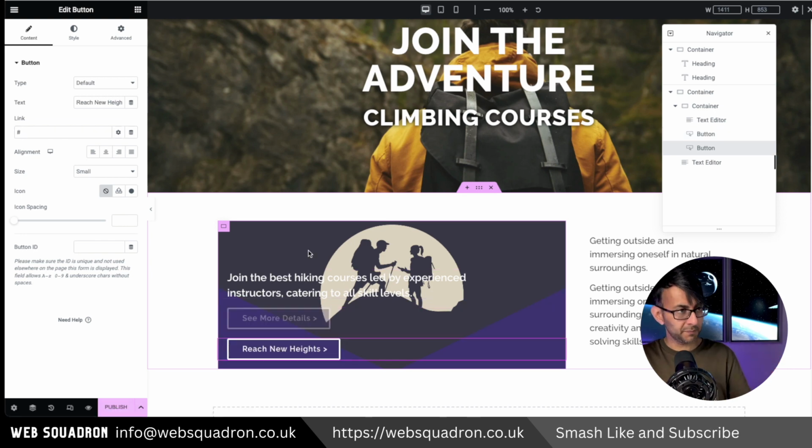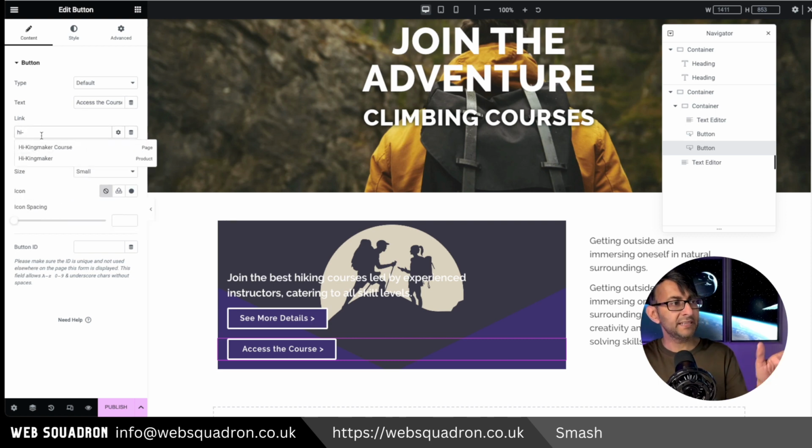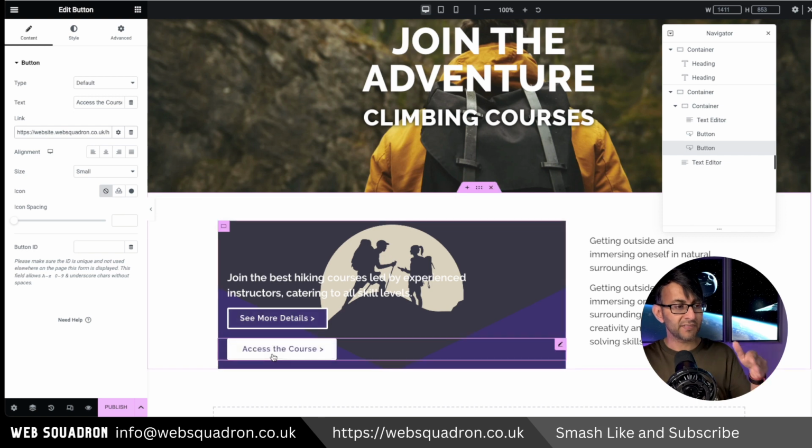The second button, I'm going to change that to be access the course. And then I'm going to put the chevron in again. The link for this, again, I'm going to type in Hiking Maker. This is now the actual course page, okay? So the see more details is the product, but if you've now paid and you want to access it, you hit that button and that will take you in.